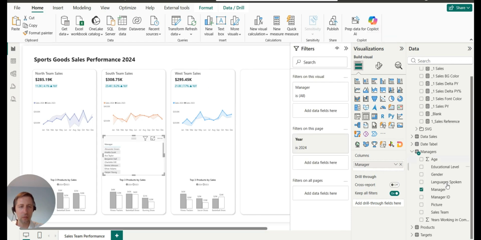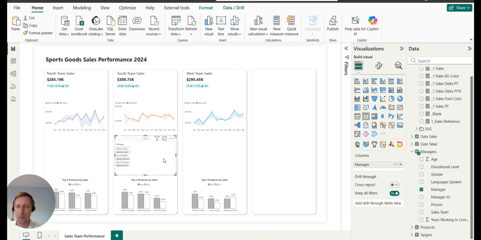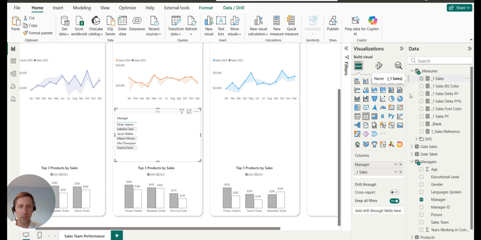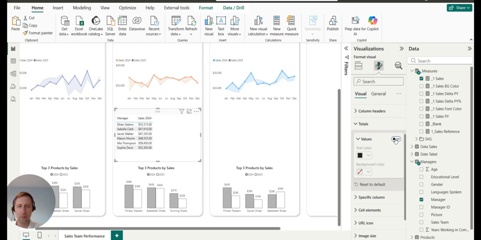Let's go to filter, add sales team. Be careful not to add the sales team filter on this page, because we're going to filter just this visual. And select South region. Let's increase the size a bit. Also, I want to add sales, sales 2024. And we don't want to see totals here. We deselect them.